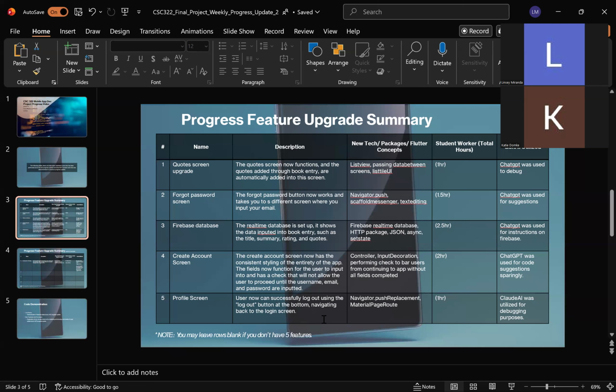the same colors and the font as well, and the fields for the username, the email, and the password now all accept user input. It also has a check that if a user doesn't fill in one or more of the fields, then it won't let the user continue. And now it navigates back to the login screen if you accidentally hit the create account screen instead of, like, forgot password, for example. You could just hit a button and go back to the login screen.